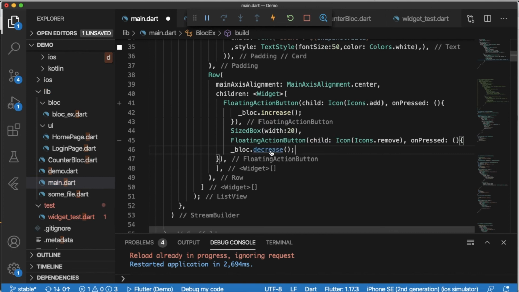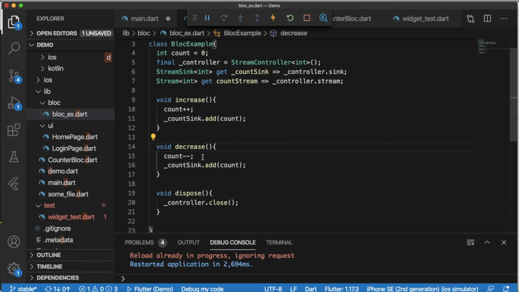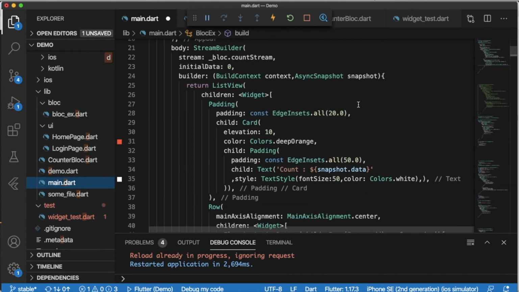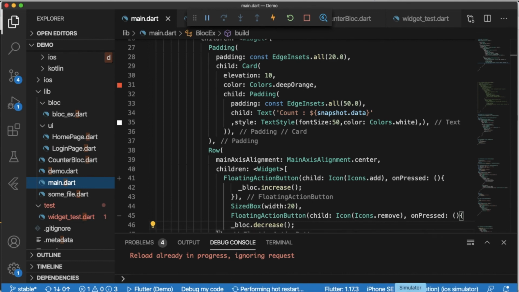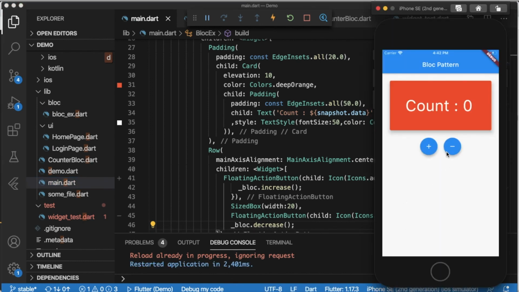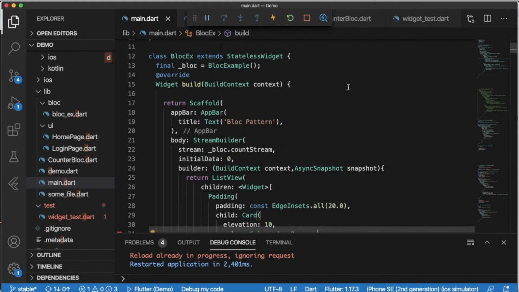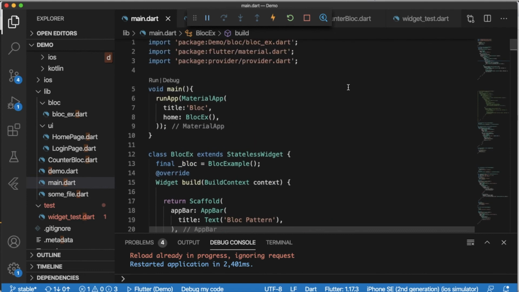It is doing the same thing also. It is decreasing the count and adding it into the sync. Okay, then we are getting that value in our snapshot, and in the snapshot we will get that data. So run it again. So when I click on this, this is increasing, and when I click on the negative button, you can see the count is decreasing. So this is all about the block architecture pattern.